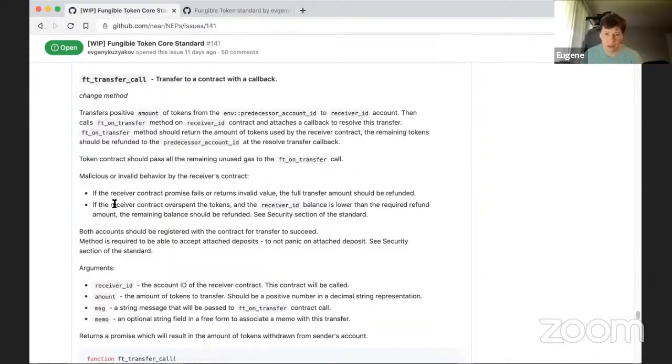Now, a second security issue: if the receiver contract is either incorrectly implemented or malicious, then it can withdraw more tokens from its balance, because it already had them on the balance, and then return some value that requires it to do a full refund, for example. So it can spend the tokens and then maybe panic. No, it cannot do that, well, kind of.